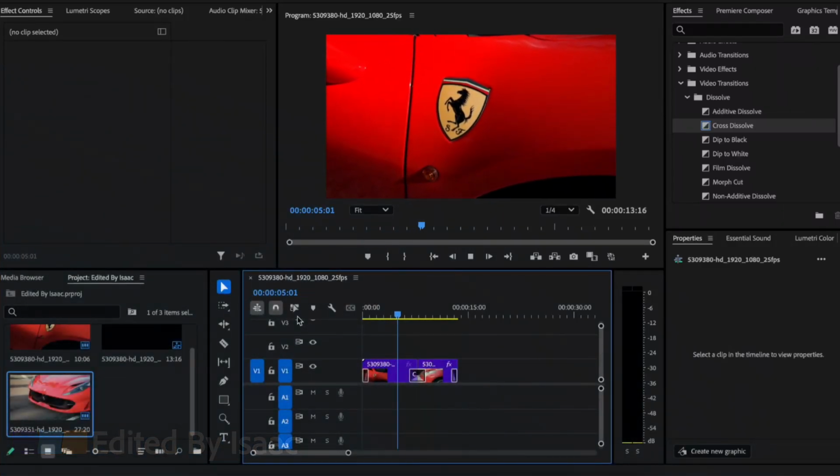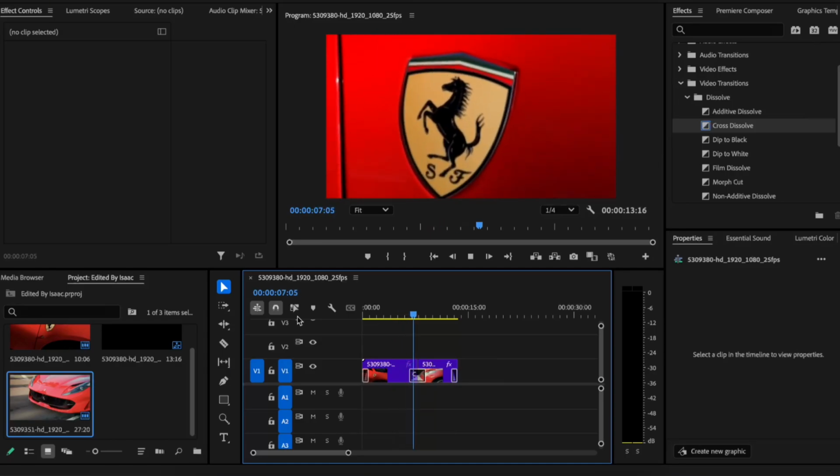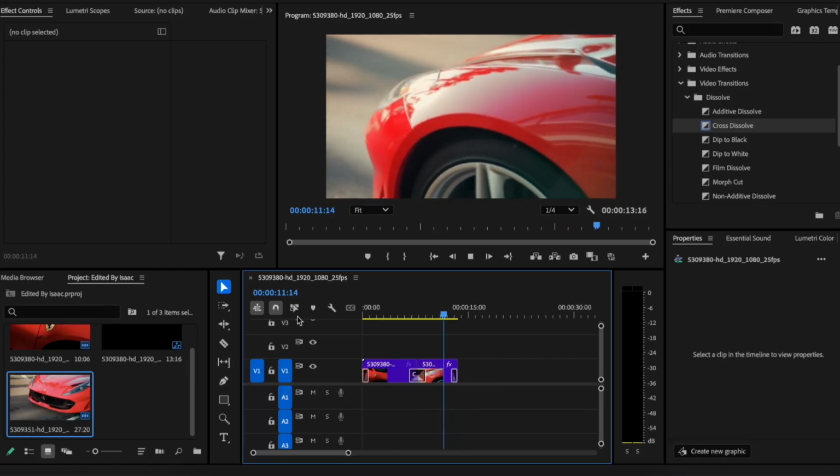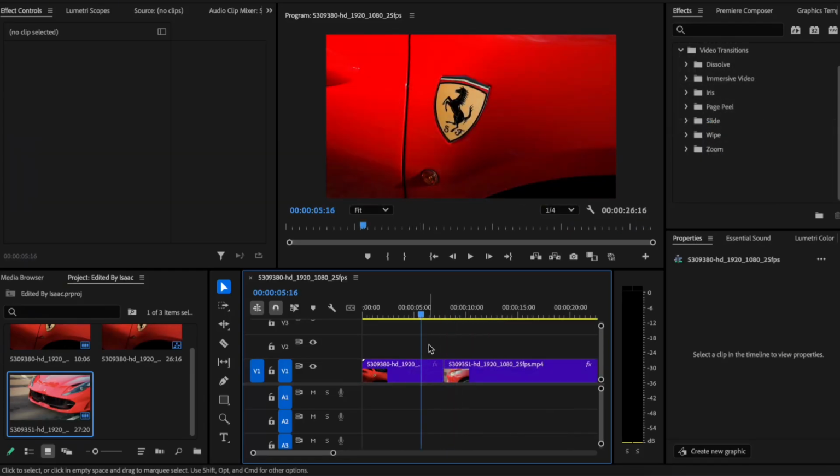In this video, I'm going to go over video transitions, the effects that help you move smoothly from one clip to another. We'll look at a few of the most common transition types, like dissolve, immersive video, iris, page peel, slide, wipe, and zoom, and I'll show you how to use them.